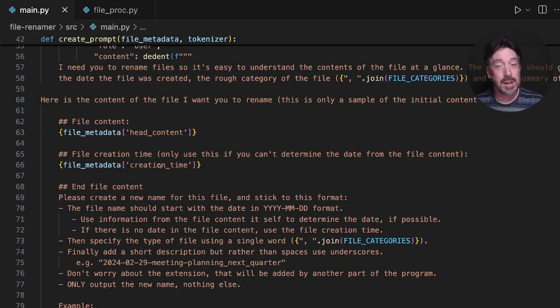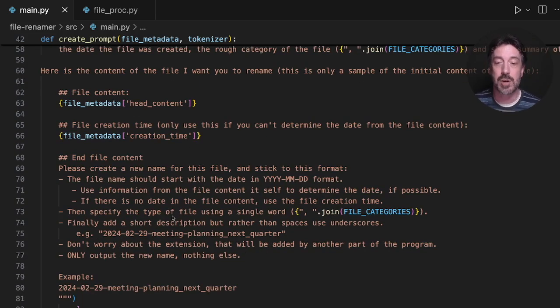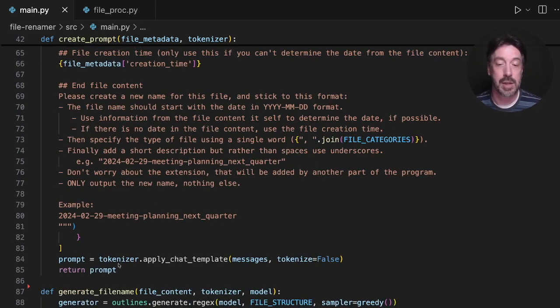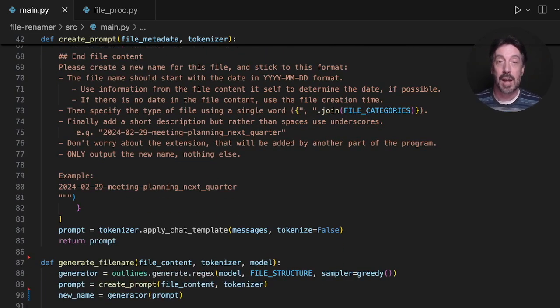But if I don't give it enough information to do that, we can't really expect that to happen. And I give it some instructions on what I want. I give it examples of files, and then we just sort of build that prompt. Let's take a real quick look at the file processing logic behind this.